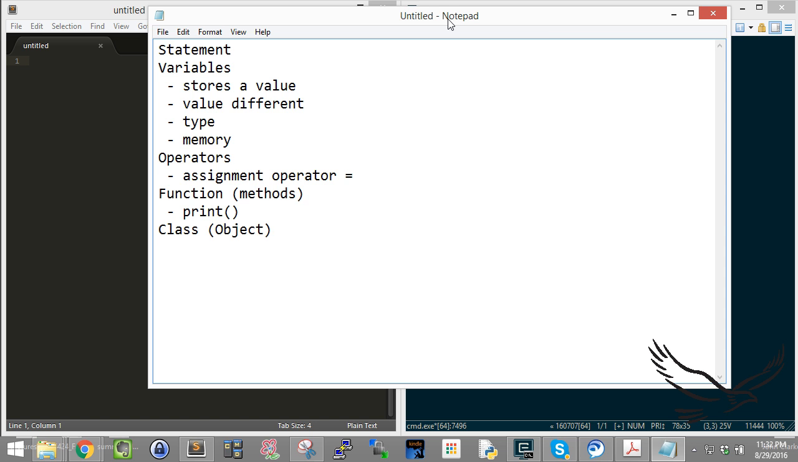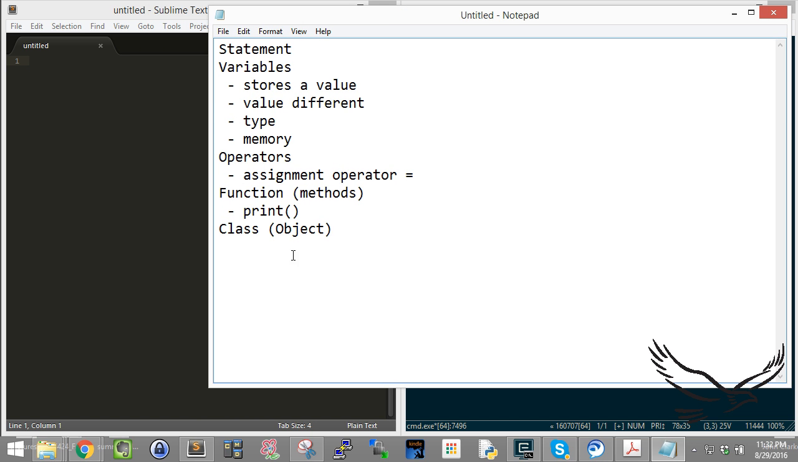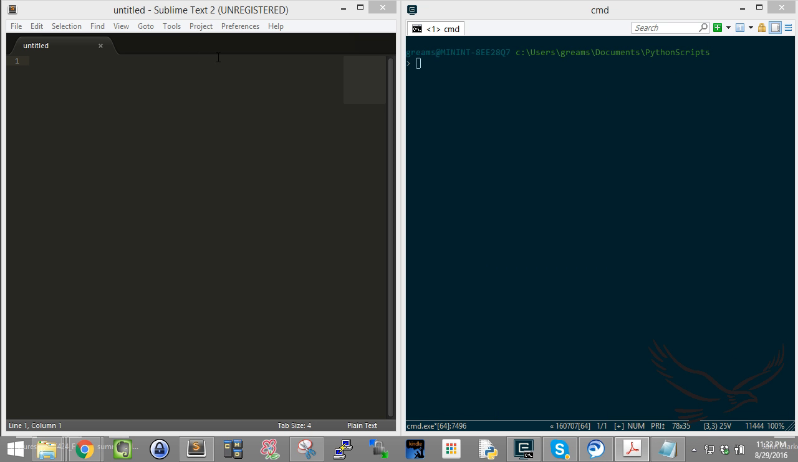But these are some of the basic key words that we'll be using in this particular lecture. But let's go ahead and get started. I'm going to minimize that. I have a text editor, and I have my command prompt open.